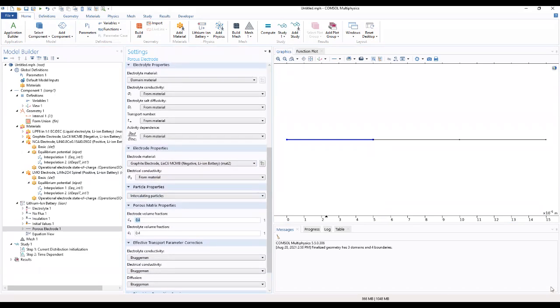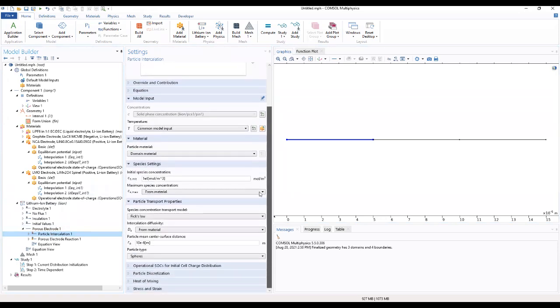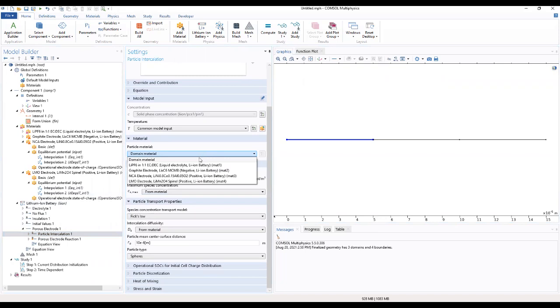We want to define this, and you see it comes as detected as an unknown variable, as you can see over here. But later on, as we move on, it will be defined. Go to the particle intercalation. Very important, we select the material, which is a negative.